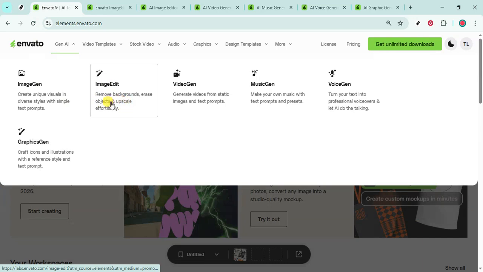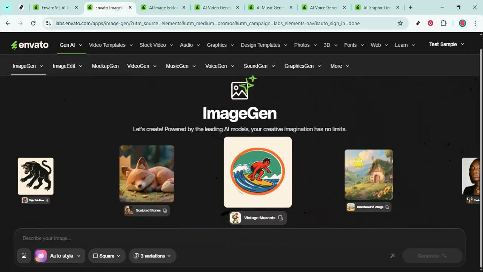Image Edit lets you upload an existing picture and modify it. Typical controls include background removal, object replacement, or extending the scene. Precise selections and short, direct instructions usually lead to cleaner edits. High-resolution uploads give the model more detail to work with.